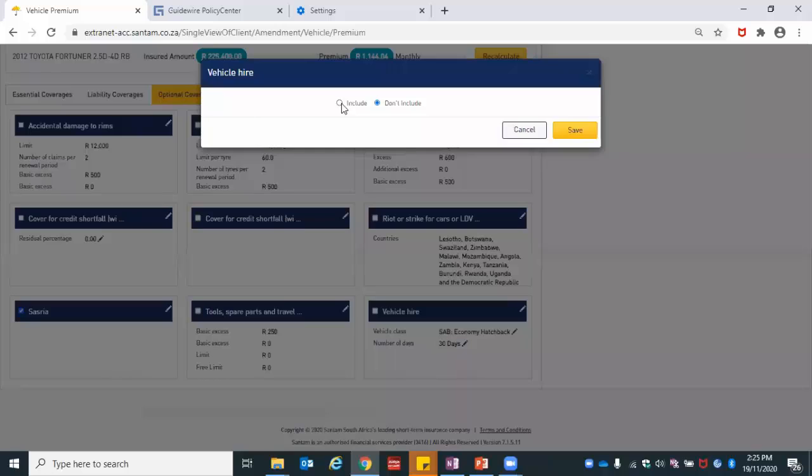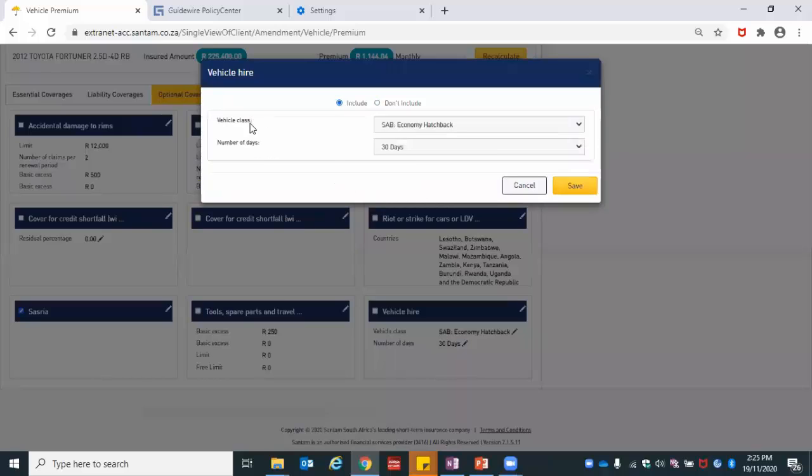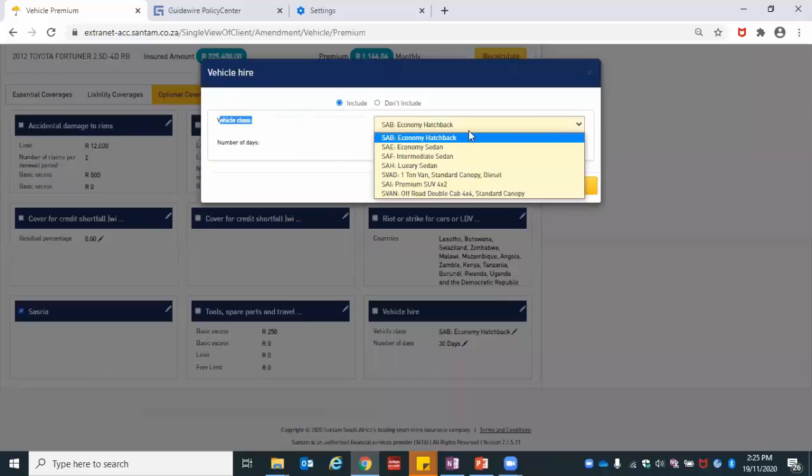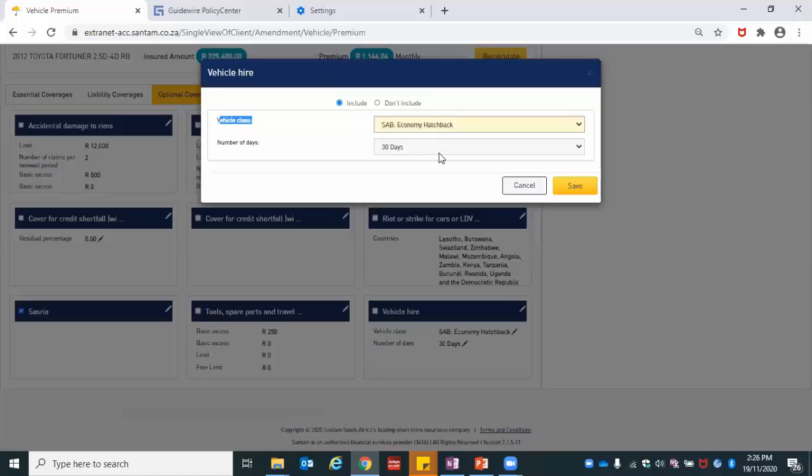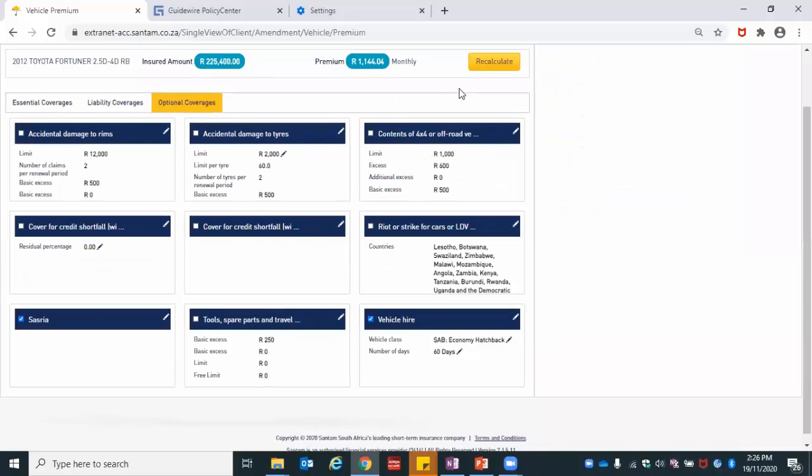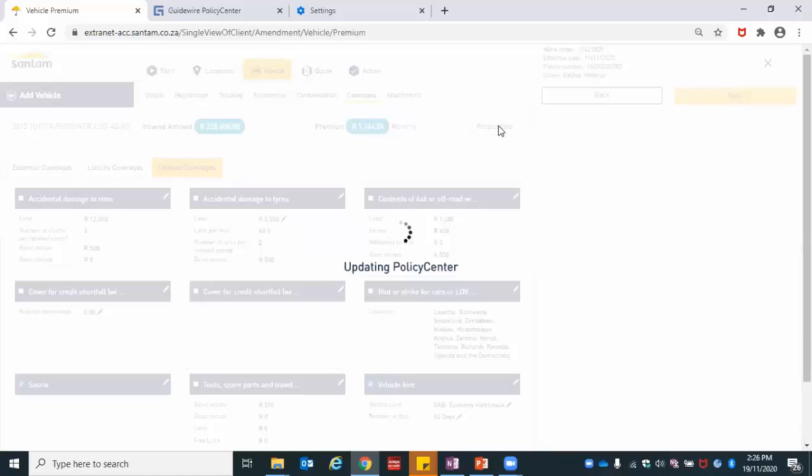We click the include radio button. Then we'll have a vehicle class option, and depending on which option the client would choose, you will select it there, and you will have an option for the number of days between 15, 30, or 60 days. We click save, and now we can recalculate. You'll see the premium change there again to 1144.